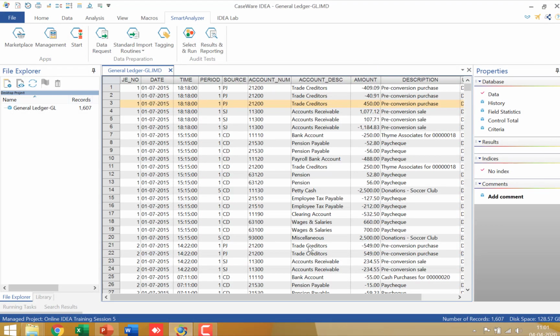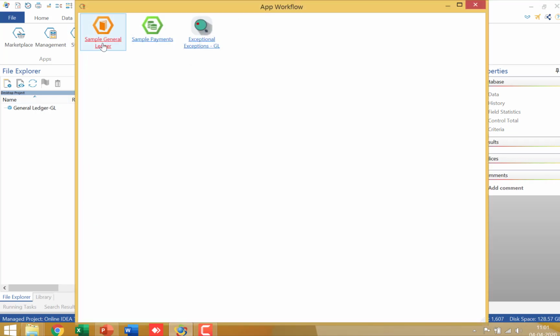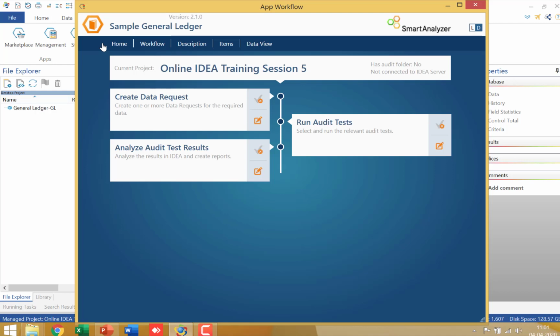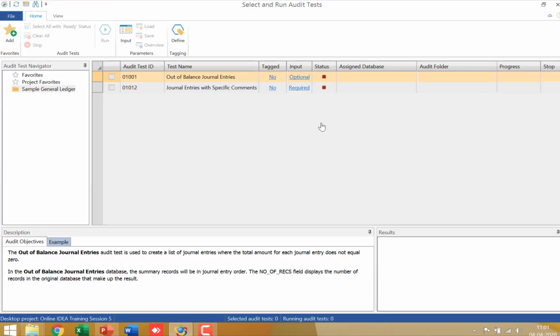What I'm going to do is show you how we can run the app. So we click on Start, and I'm going to choose the sample general ledger app. Okay, and you have an option where you can run the audit test. So I'm going to click on Run the audit test. And this part is very important. This is the most critical part of the SmartAnalyzer app, where you have to begin by tagging the data.